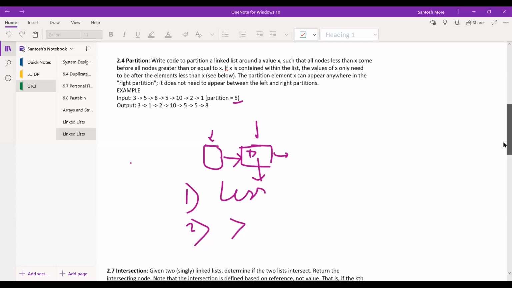Okay. So our next problem here is about intersections now.